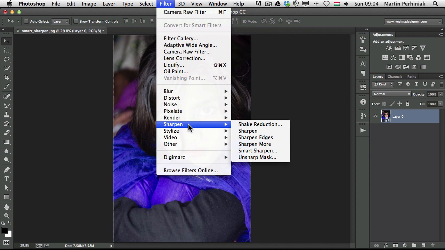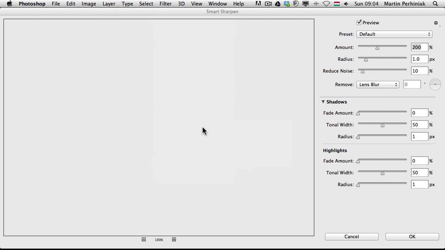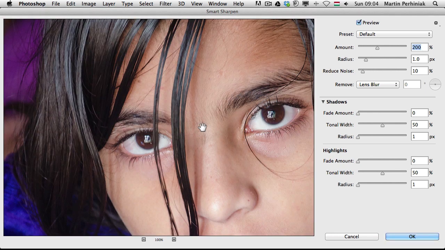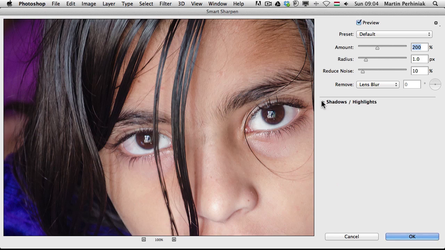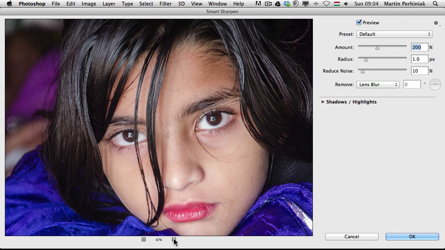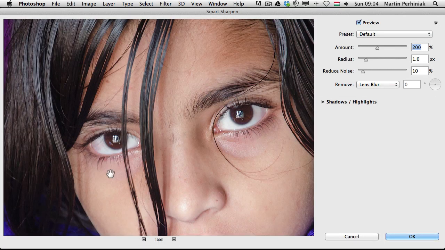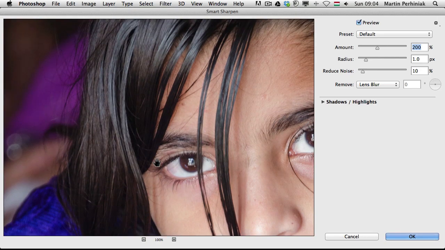So I'm going to choose Filter, Sharpen, and Smart Sharpen. In this dialog box, we have a lot of options, and we can always reduce the amount of options by turning off shadows and highlights. I just want to make sure you understand what I'm doing, so I hide that. And we can always zoom out or zoom into the image. I prefer to look at the image at 100%. That's probably the best way to look at the image. And I would like to see the background and the foreground at the same time.